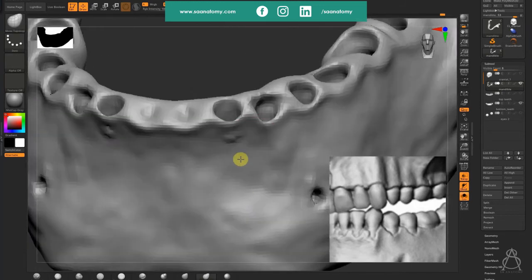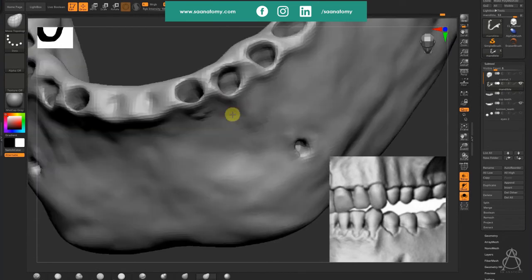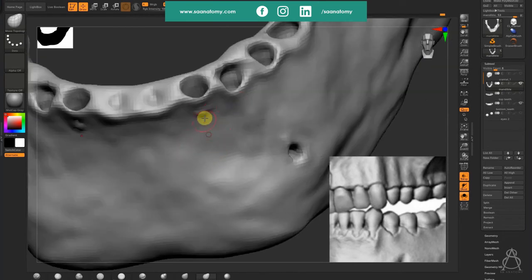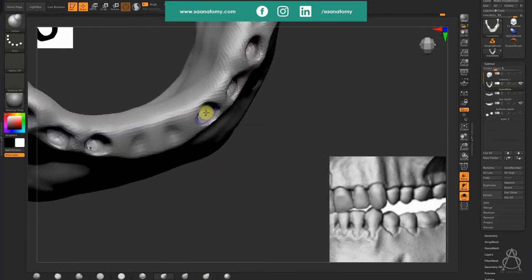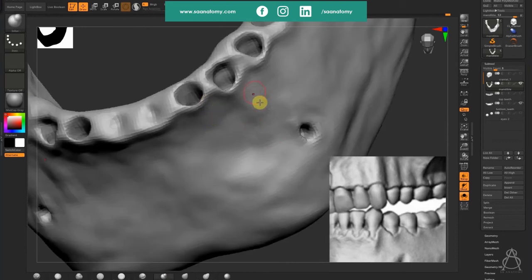As you can see, I ran into a problem there. I went too close. But that's one of those things that are easy to fix, just by using your inflate and your pinch brush. You can fix those holes very, very easily.